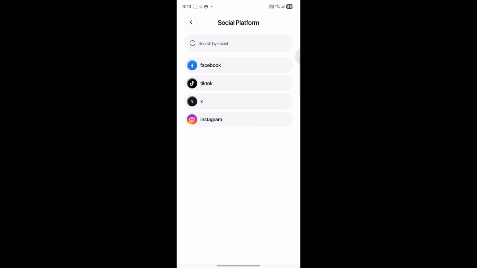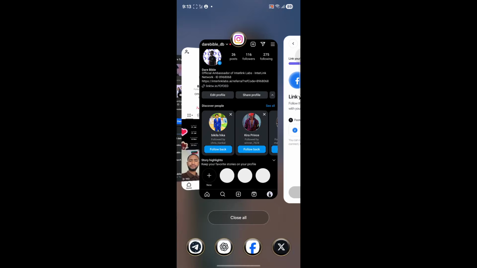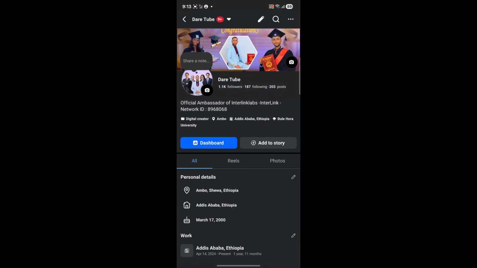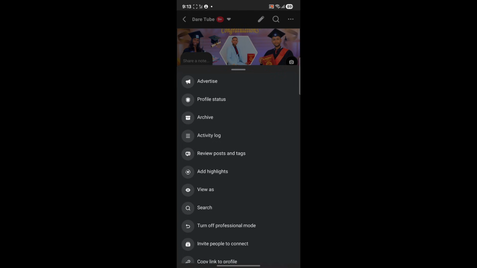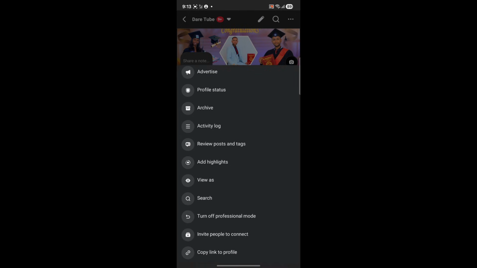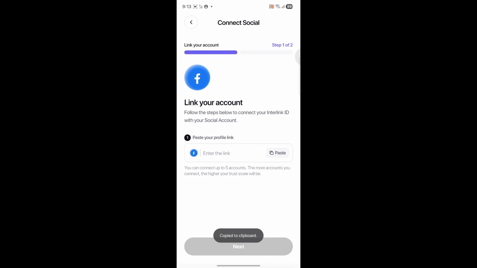Let me add Facebook first, and copy paste your profile link. When you go to Facebook you see this, and click the three dots, and go down here. So copy the link, then paste here. Click the paste button, then next.